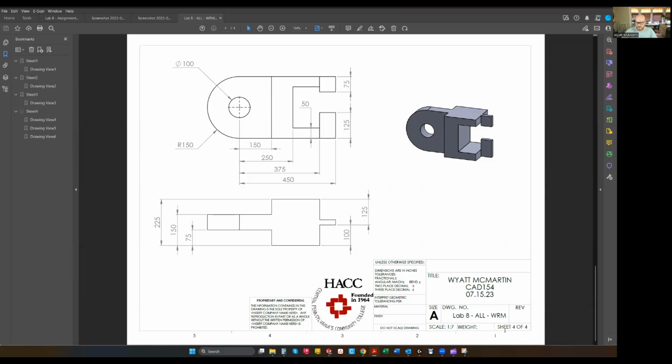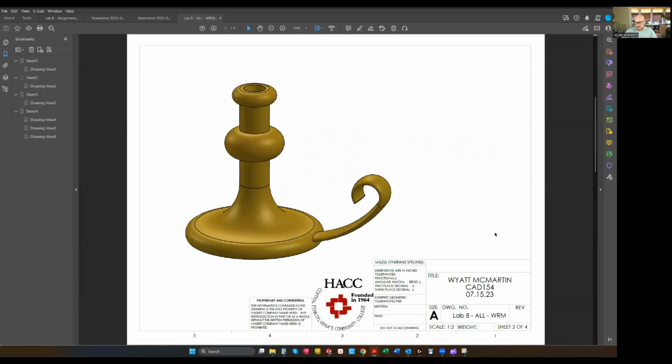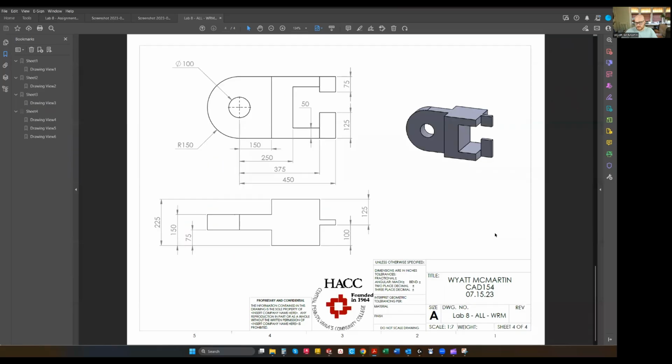And then your sheet numbers should automatically update for you as you add new sheets, but your sheet numbers should be correct as well. Great work, and I will see you in Lab 9.